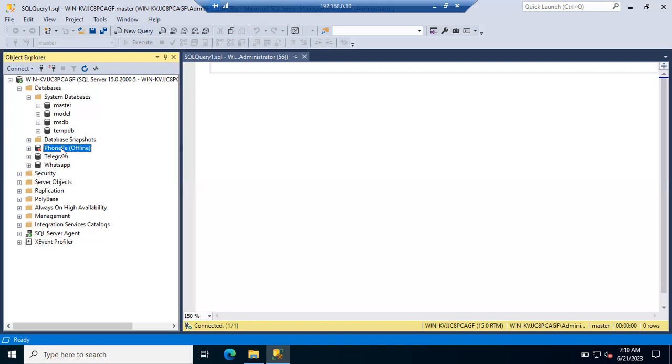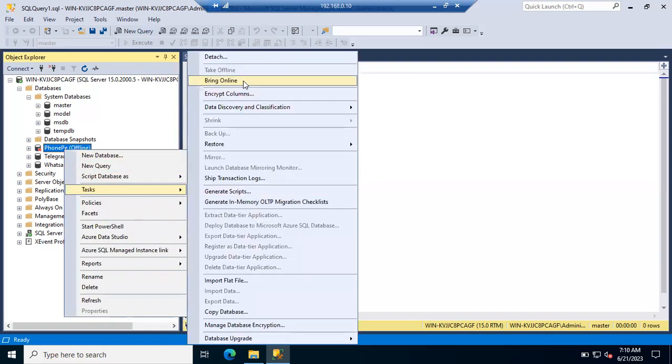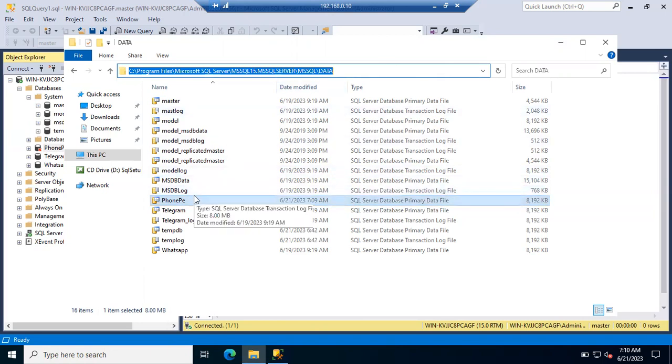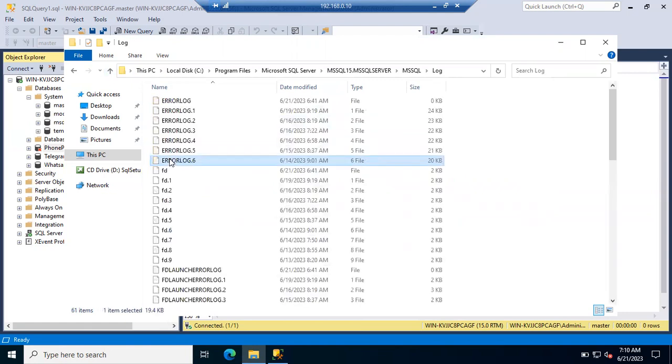In the same way, a database also has files, and we have to open those files. So SQL Server should know the location of the database files. When I'm trying to bring this database online, SQL Server will go to this path internally. It will check whether the PhonePe database exists or not. It will check whether the PhonePe data file exists in this location and the PhonePe log file exists in the log folder, guys.